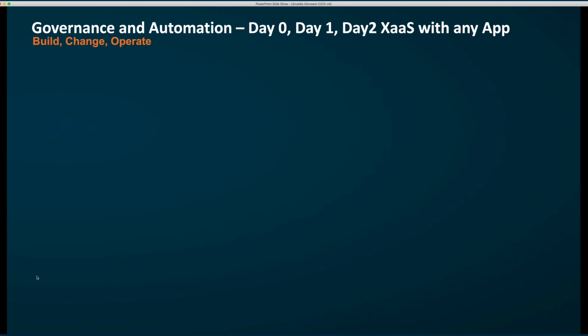Before I get into the demo, here is the high-level apps delivery framework with the emphasis on governance, control, and automation. The entire app delivery lifecycle follows day 0, day 1, and day 2. This framework encompasses a build, change, and operate methodology.